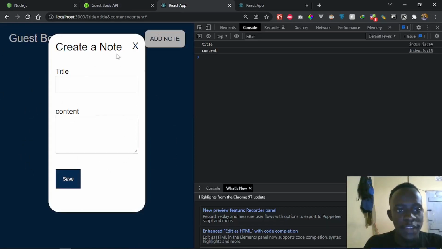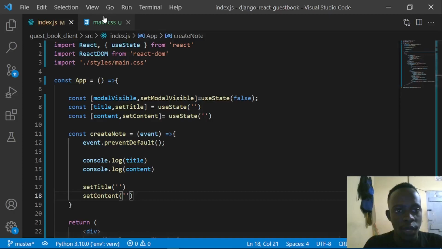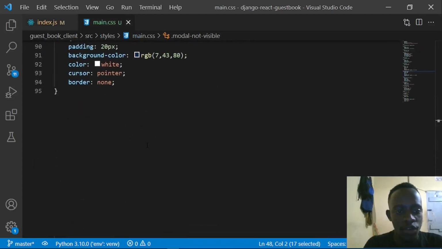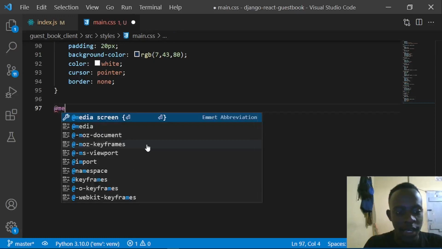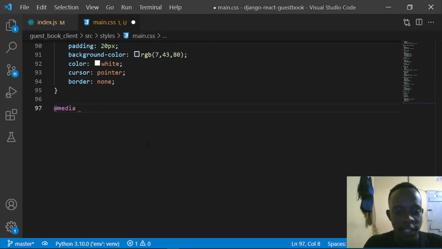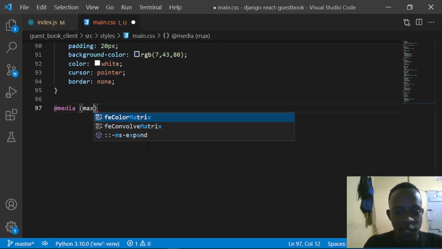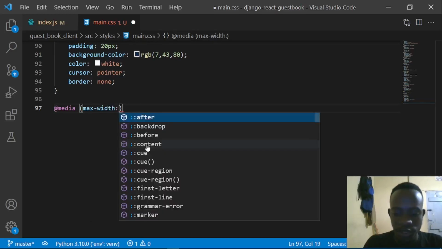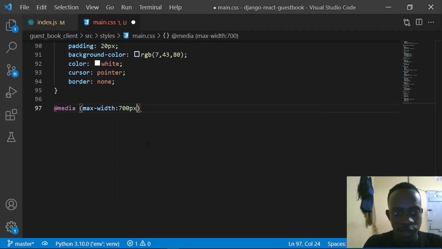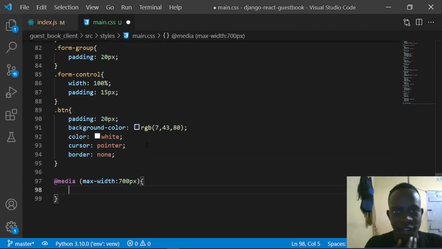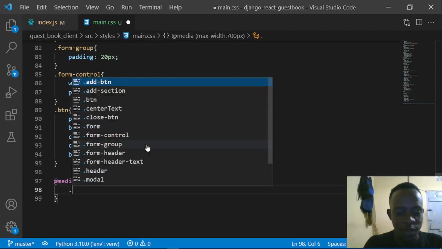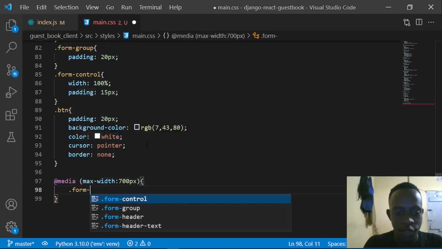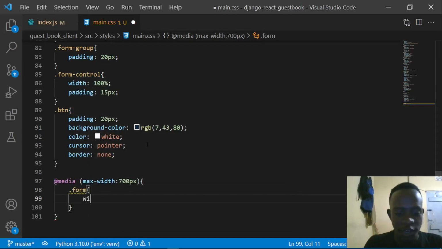So let's also go ahead and work on the responsiveness of this form. What I'm going to do is go right within our main.css, and add a simple media query. So I'll say at media, and in this case I'm going to specify that if the max width is around 700 pixels, we need our form to have a certain width. So I'm just going to say dot form is going to have a width of, let's say, 80%.